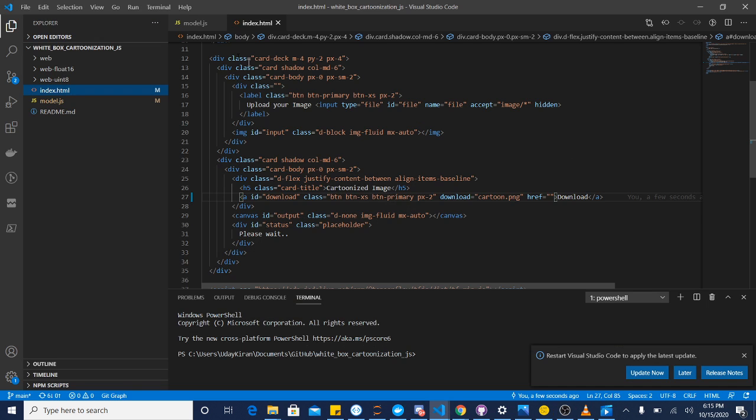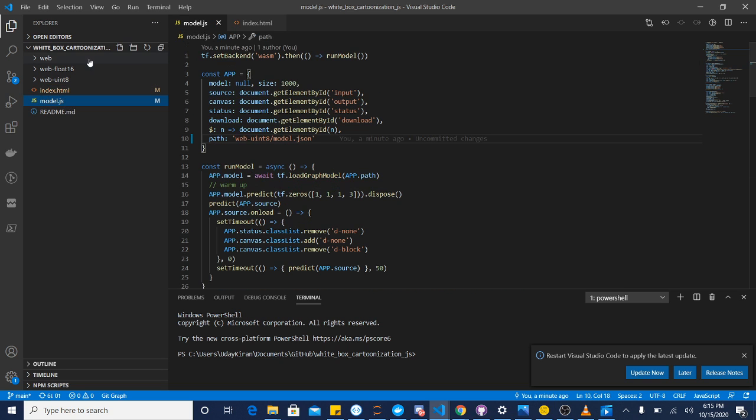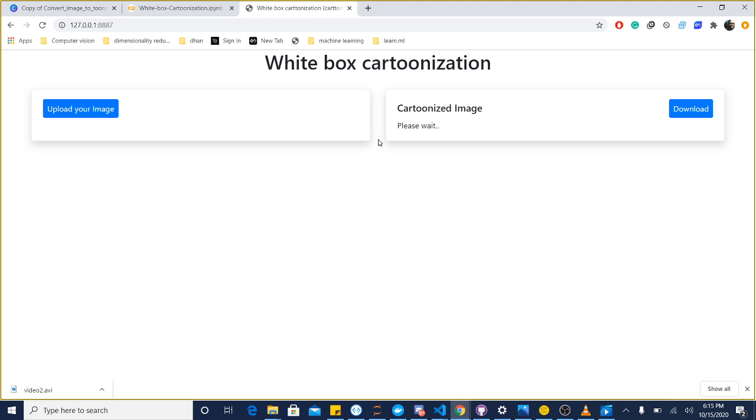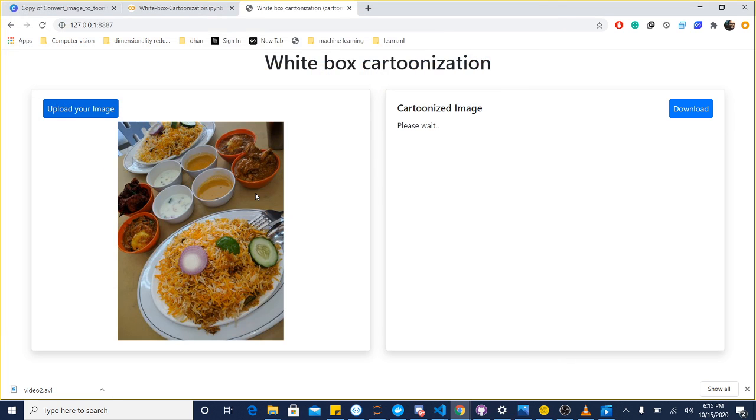So this is the exact code of our web application, where we'll be having two files. One is an HTML file and the other one is a JavaScript file. And we also have these three models which we just converted from the saved model to TensorFlow JS models. The web application is very simple, with a minimal design, where we just upload an image here. So let's upload some image and wait for 10 to 15 seconds. It will be generating the cartoonized image here.